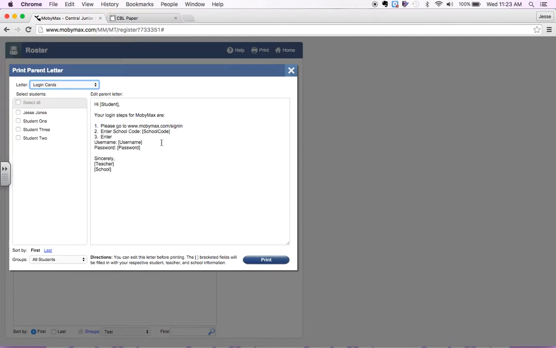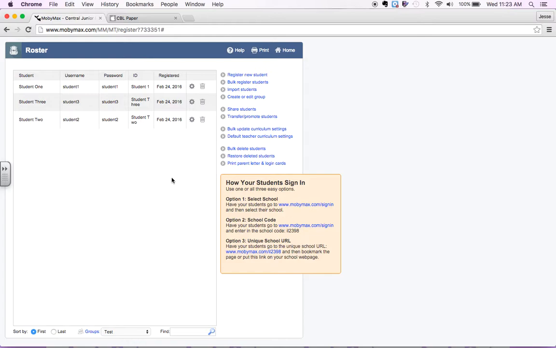This is what they would look like, but it would have that student's actual username and password in there based off of the appropriate student. You could just hand these out to the students and they could keep them in their folders or wherever you want them to keep them, so that way they have easy access to how to log into MobyMax whenever you're going to use it. That's kind of all the information I have about the roster. If you have any questions, just let me know.